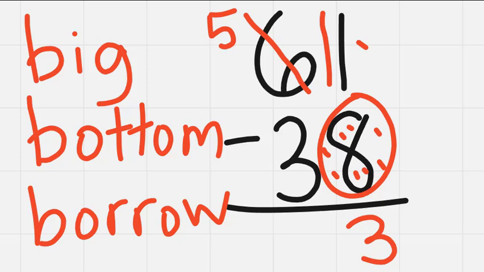Once we subtract the first column, we move to the second column. Here we're going to circle the big number, which is 5, and then touch and count. 5, 4, 3, 2. So 61 minus 38 equals 23. This is brand new stuff, so don't feel discouraged if you don't really understand it. Let's do a few more problems to see how it works.